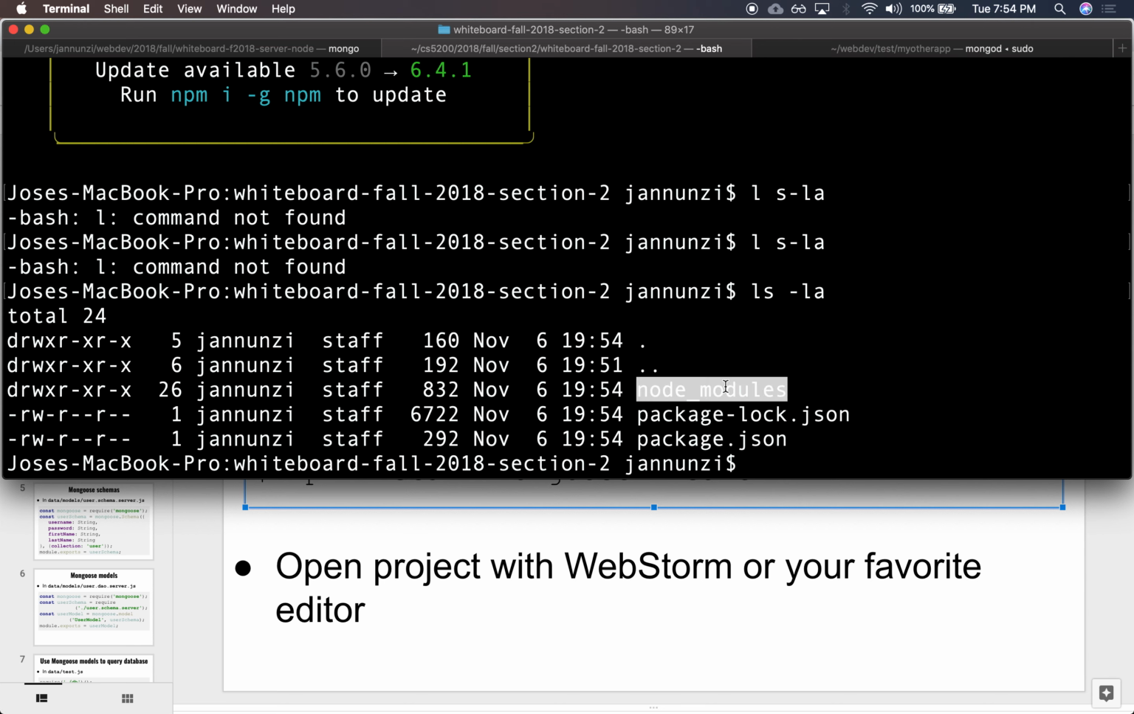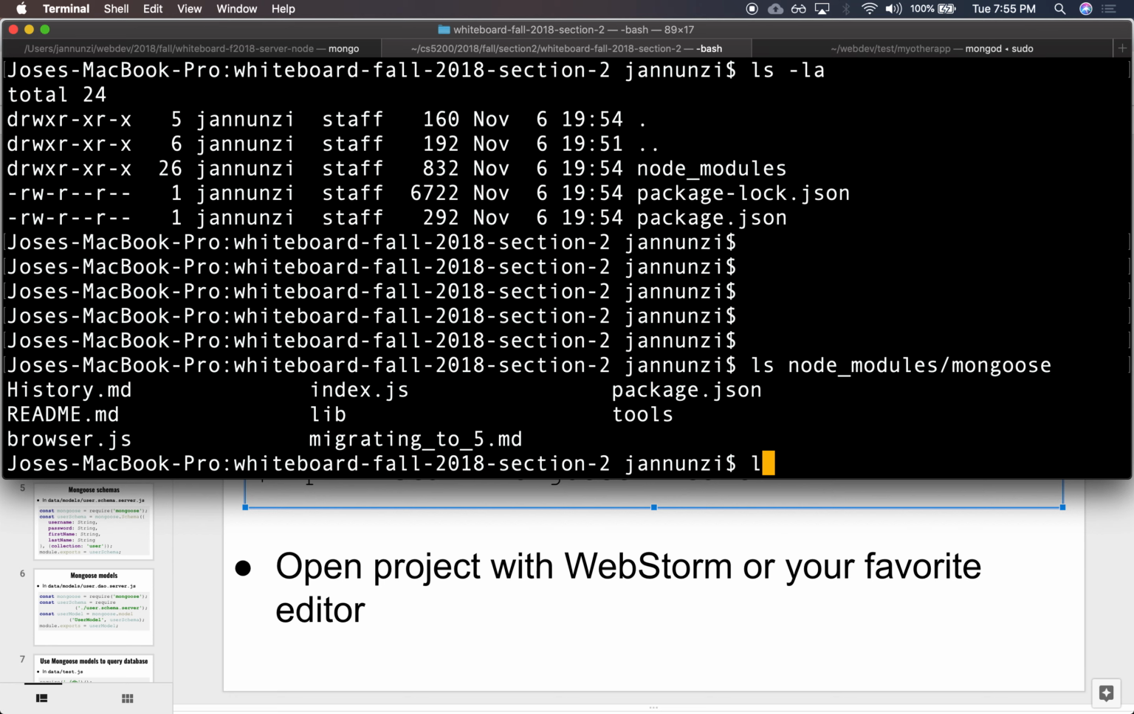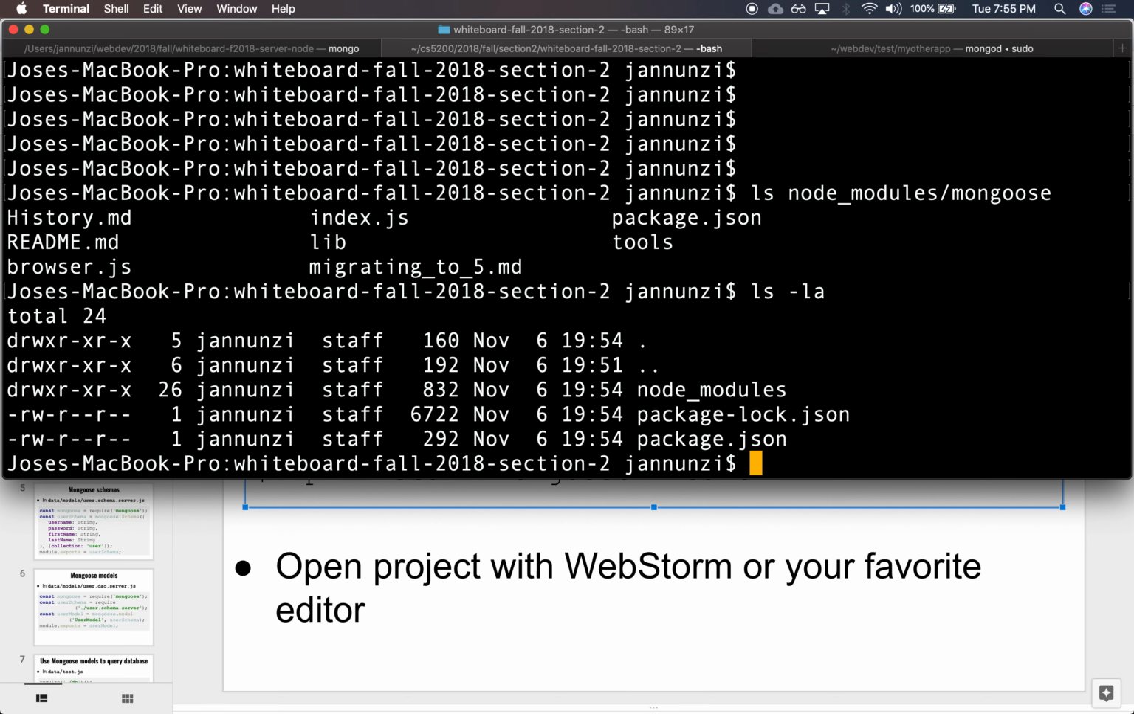The directory is called node_modules. See that? That's where all the libraries are stored locally. You can store globally, or you can install them locally for this particular project that we have here. Okay, so we can see the content of node_modules, and Mongoose should be right there. There we go. Mongoose is there. Okay, so we have Mongoose already installed here. Very good.